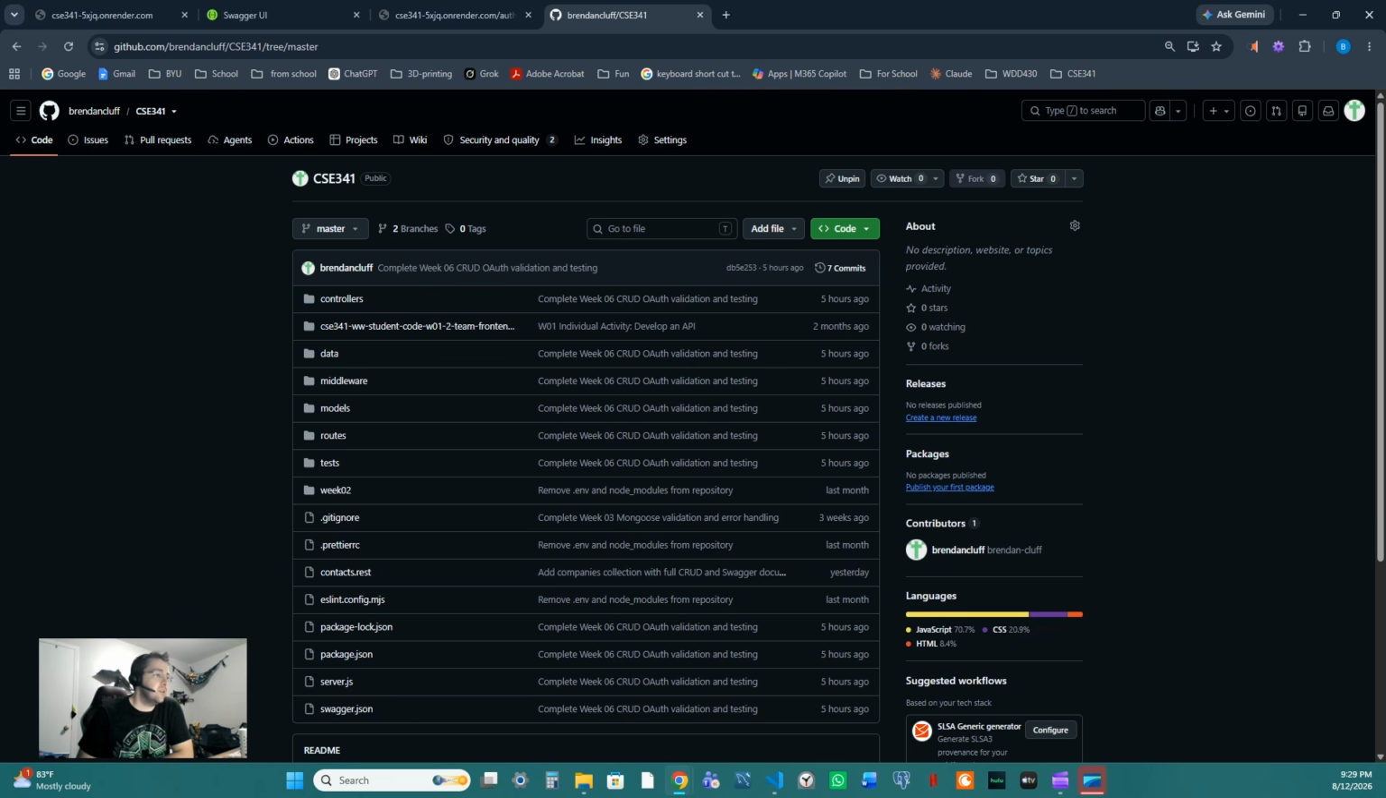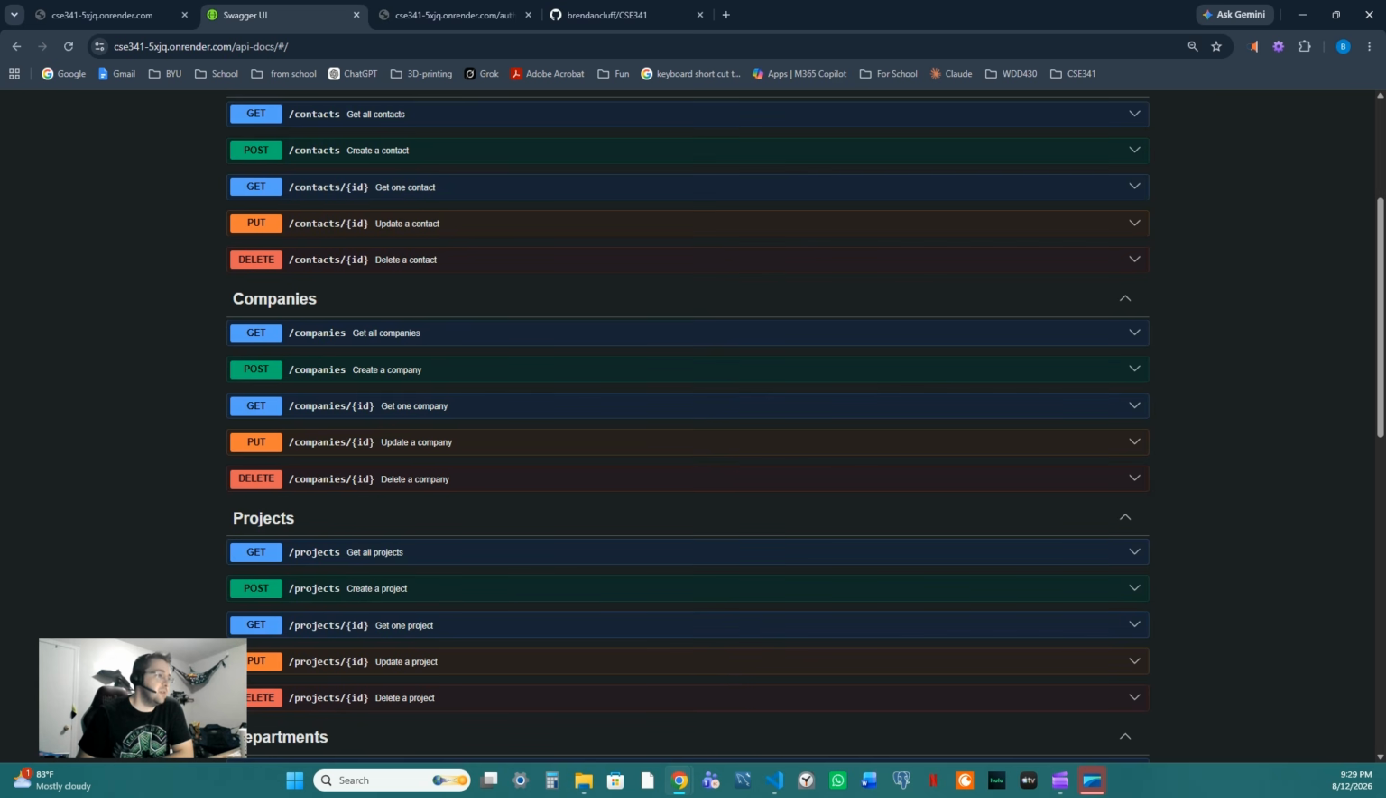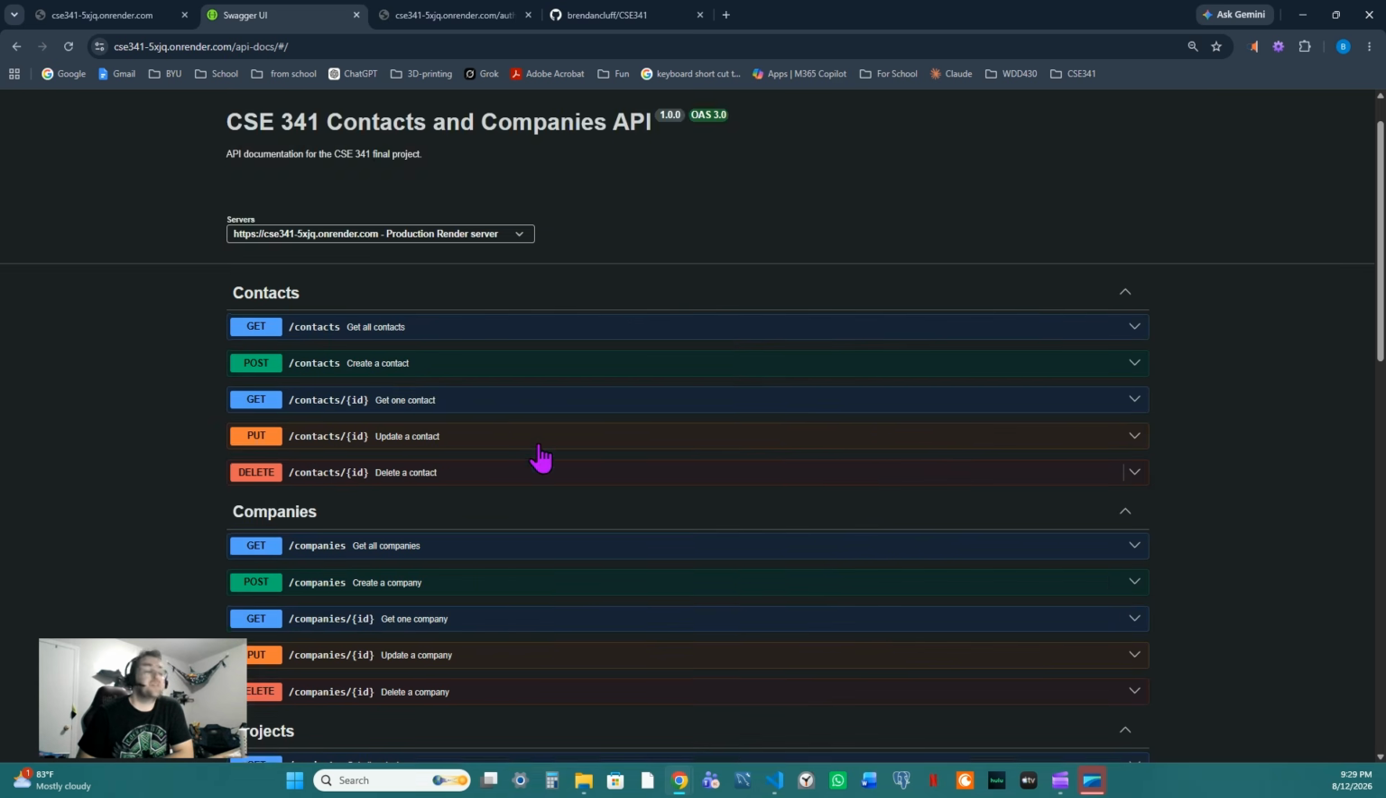The project is also published in GitHub. Sensitive configuration values such as the MongoDB URL, OAuth client secret, and session secret are stored as environment variables and are not committed to the repository. And we're going to go back to Swagger real quick, just because it's pretty colors.